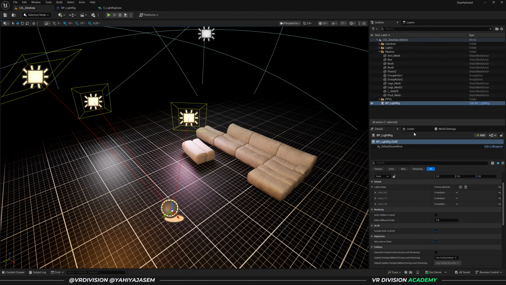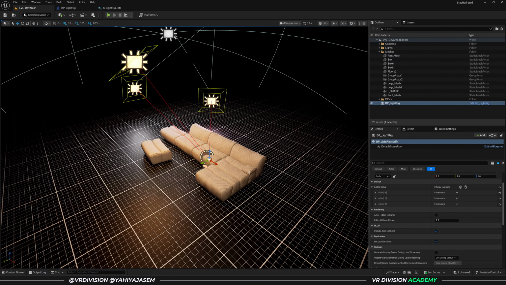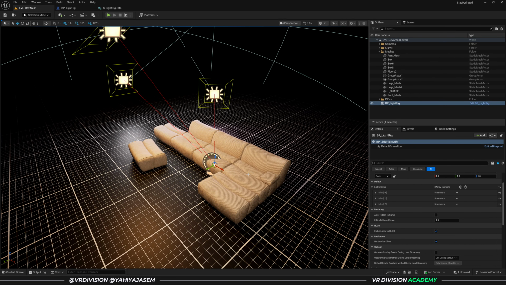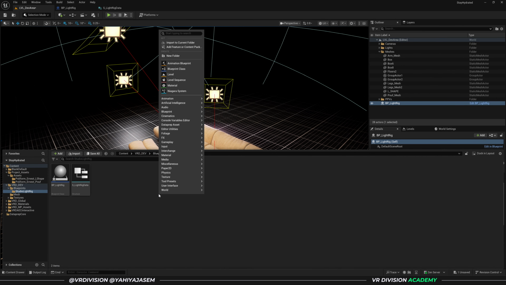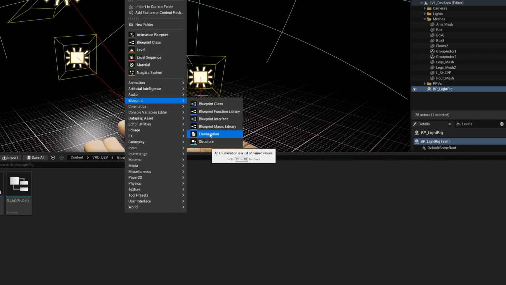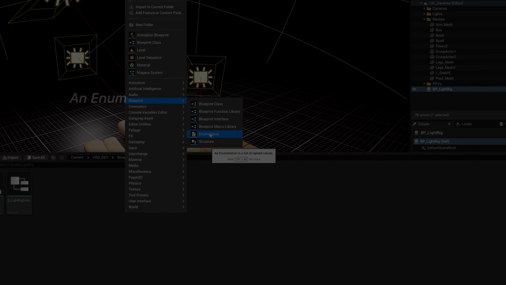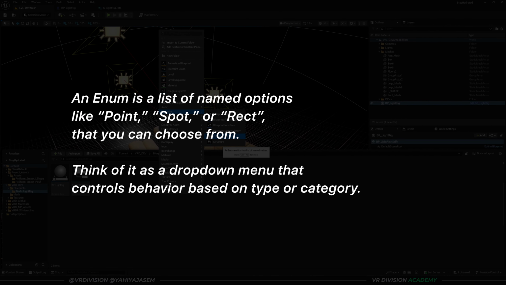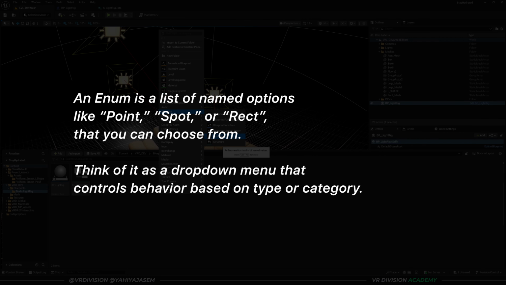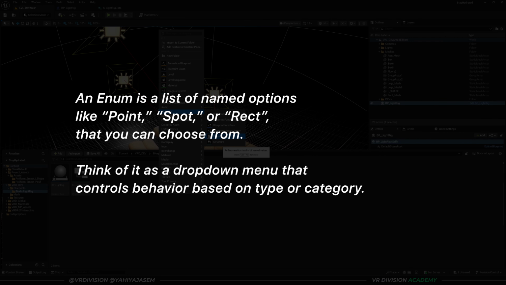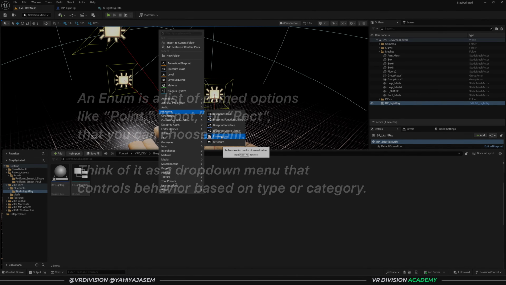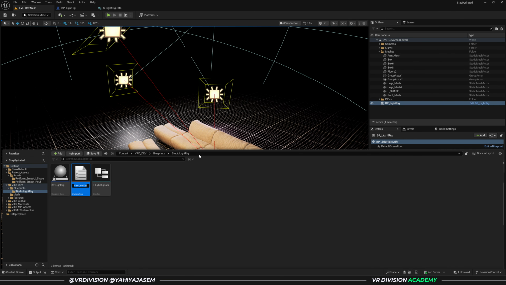So if you want to have the ability to change the type of light from rectangular light to a point light or to a spotlight, 3 types of lights, we need to create an enum, an enumeration. So right click, let's go back to blueprint. Here we have an enumeration. And here it says enumeration is a list of named values. And that's exactly what it is. An enum is a list of named options. For example, we can type point light, spotlight, rectangular light. Think of it as a drop-down menu that controls the behavior based on the selected category.